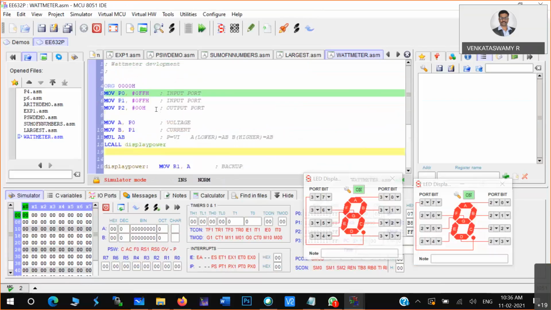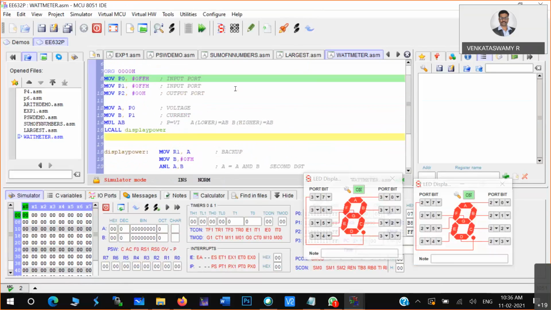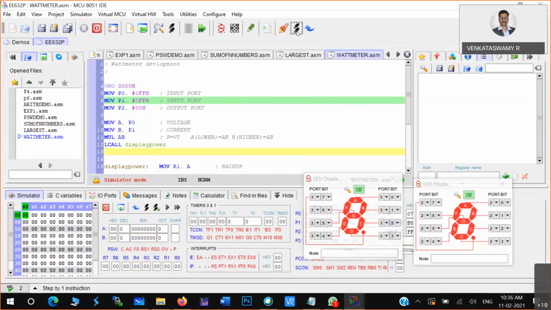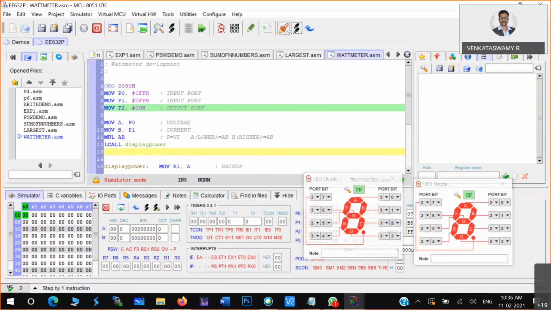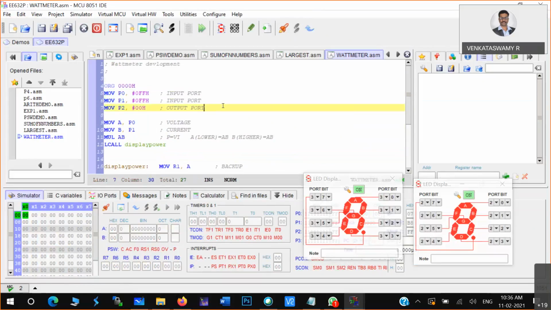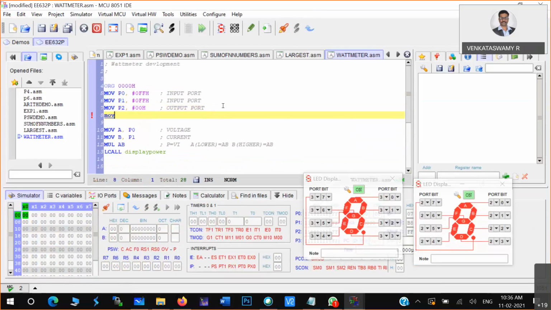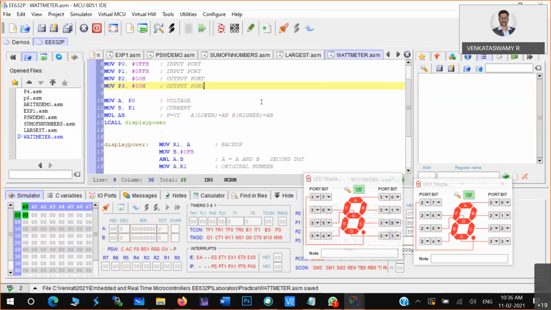But you can see here in this particular program, when I run this program, it will become input port. Here one issue is there. We have to make port 3 also an output port, correct? So we have to make port 3 an output port. Output port means you have to flush that particular register with 00. What does FF or 00 mean? When you flush with FF, it is an input port, otherwise output port.